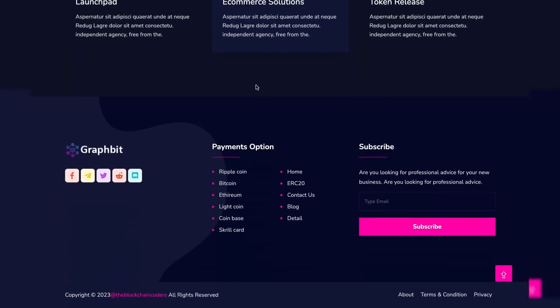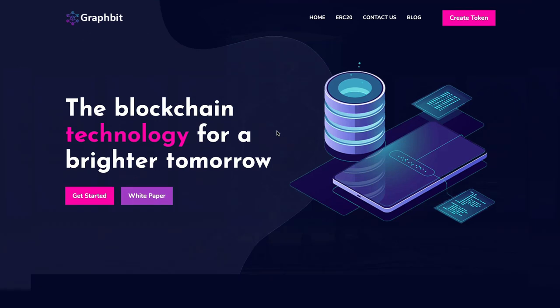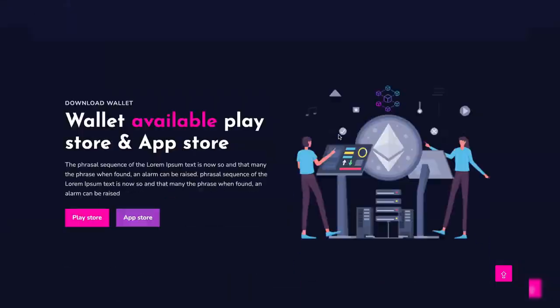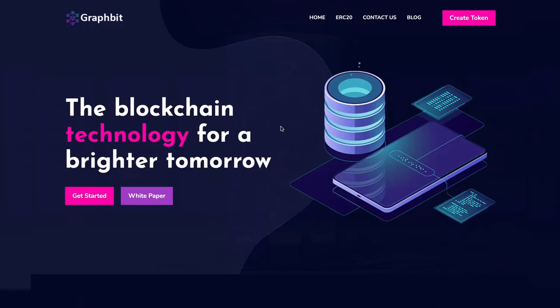Then we have the footer section. We have our logo, we have the options, we have the subscriber, and we have a footer bar. So this is how our landing page would look like. You can customize every single thing as per your branding. You can change the logo, you can change the text, everything you can customize very easily. Anybody can click here and they can go to the top. So that's how the landing page would look like.